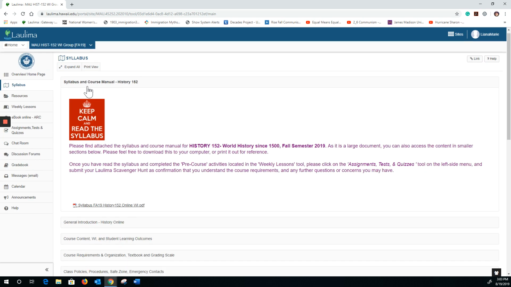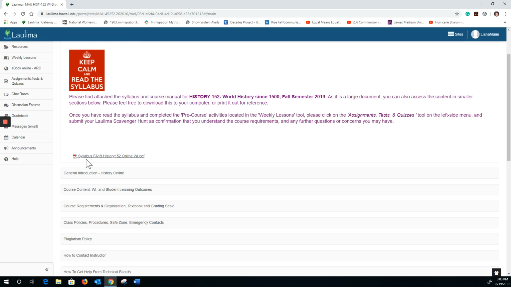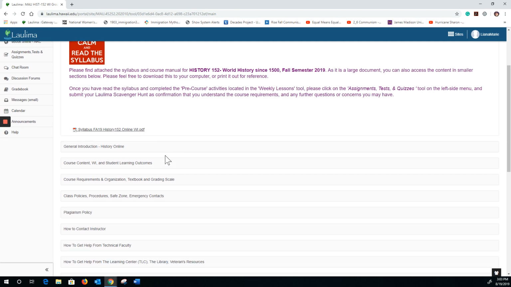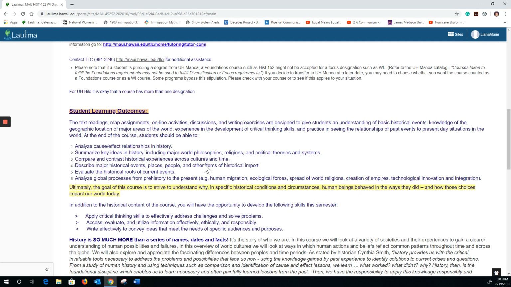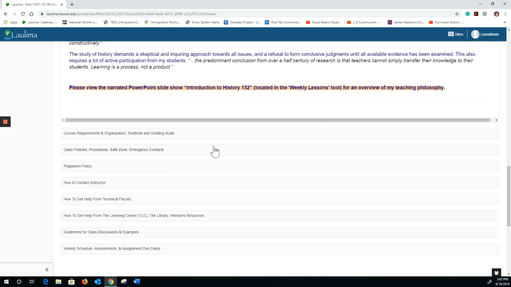And if I click here on syllabus and course manual, you can see I can find it here as a PDF file. What I've also done is broken down our syllabus, because it really is a course manual. It's really a guide to refer back to frequently throughout the semester, so that you can click on content. So if you want to know what the student learning outcomes are, what it means to be a writing intensive designated class, you can click on that and just see that part, so you're not completely overwhelmed.